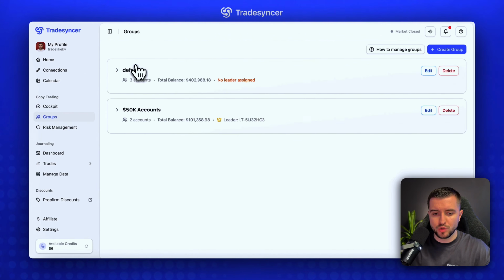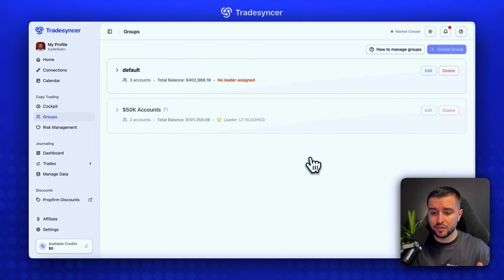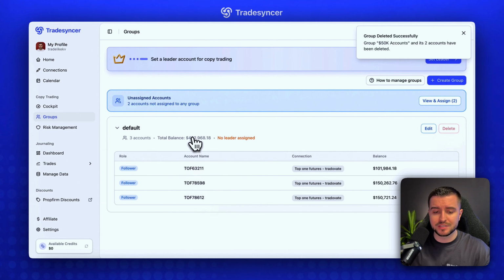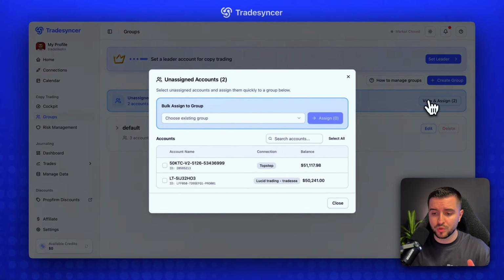And then we can go to manage groups to go back to this page and check out what groups we have here. We can obviously edit that group that we just made right there, add more accounts, delete these accounts, change the leader accounts, change the follower accounts, even delete the group. Again, the only group you cannot delete is the default one, okay? Now, as you can see here, it says unassigned accounts, two accounts, because they got removed from that group. Now we have to add them to the default one, okay?